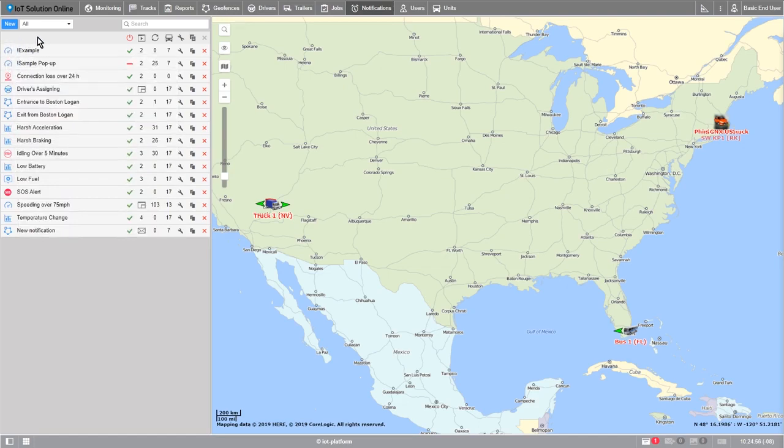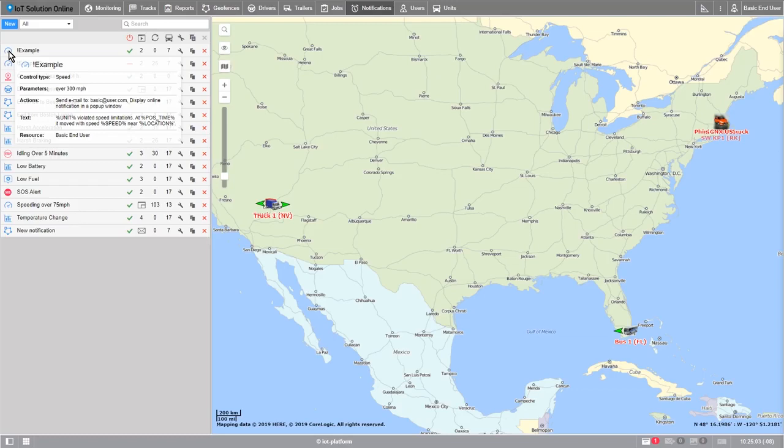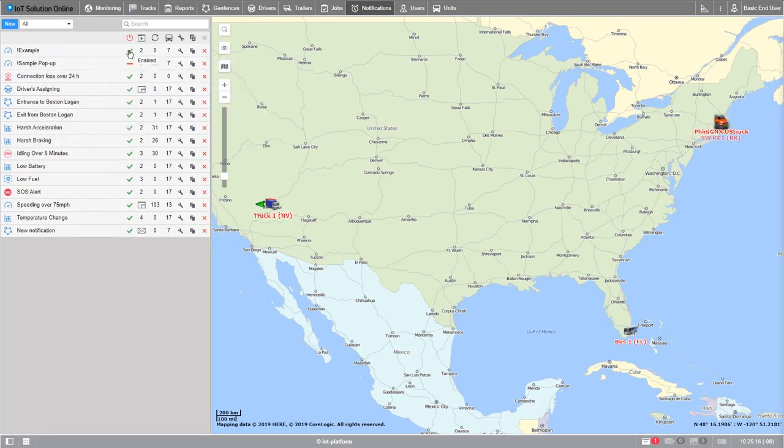If you hover over this icon, you can see more details about the notification, including control type, parameters, actions, text of notification, resource, and more. To the right of the notification icon, you can see the notification name, as well as the notification state just a little bit over from that. A notification has two states, activated and deactivated. This is basically how you turn your notifications off and on without needing to delete them.